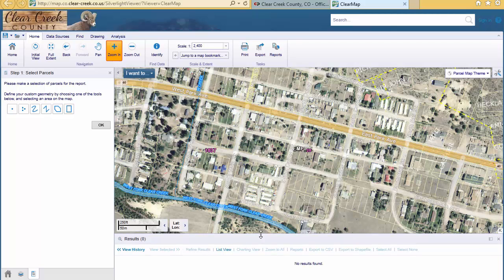Now we're ready to select our parcels. From the Select Parcels panel, we have tools you can use for selecting parcels. This first one, Select by Point, will only allow you to select one parcel, which is not useful in our example now. For the second example, when we are buffering a parcel, we'll be using this. These other 5 options allow you to select multiple parcels at one time.